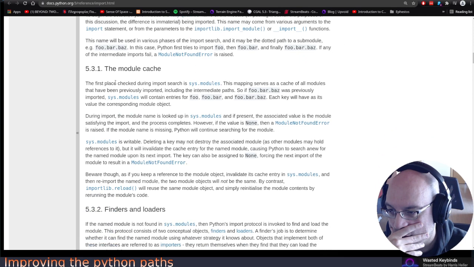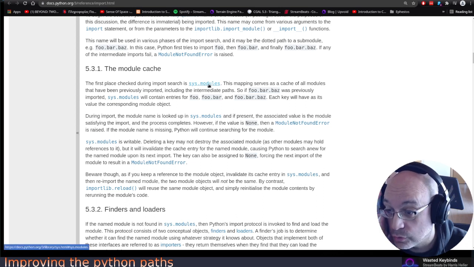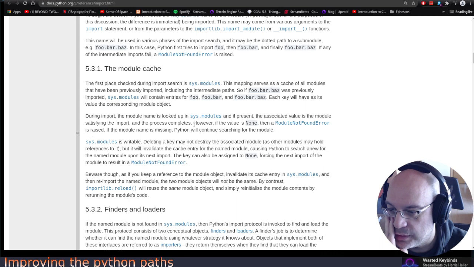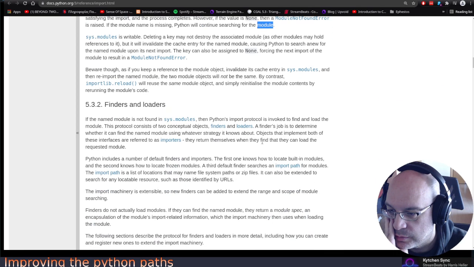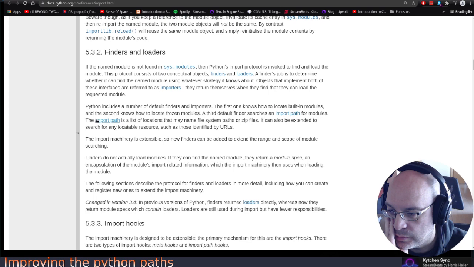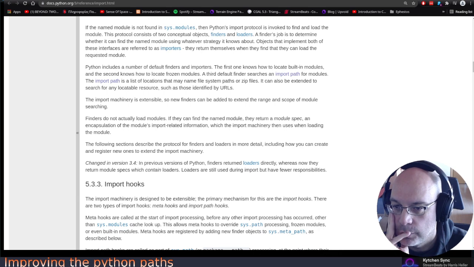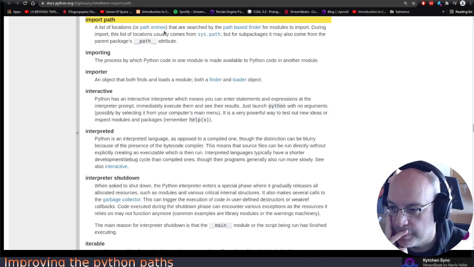It doesn't say. So if a module was previously imported, this module will then be found. It says that it continues to search for the module, but where? Where does it search? Import path. So the import path is a list of path entries. Yeah, it comes from the sys.path.